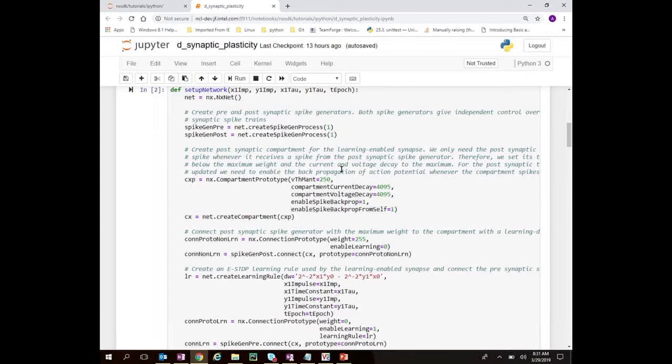And then we have these two at the bottom, the enable spike back prop and enable spike back prop from self. So what do these mean? The enable spike back prop basically turns on the capability for this compartment to back propagate its spikes onto the synaptic connections, so we can use that for learning. Remember, this compartment is kind of the destination, so these are the post-synaptic spikes. So we're going to back propagate that information onto the synapses.